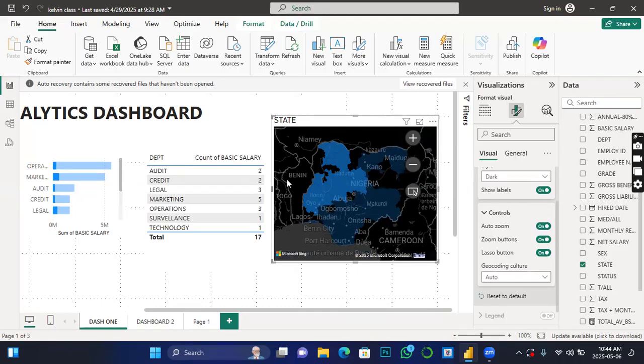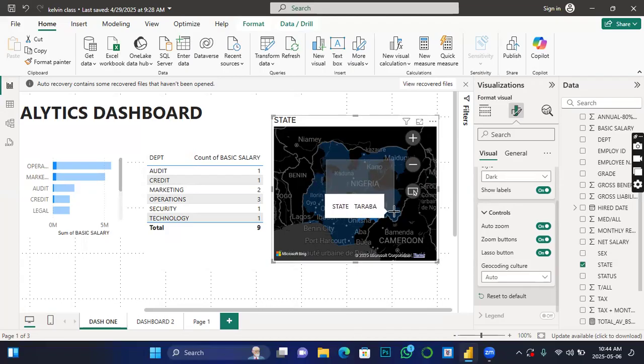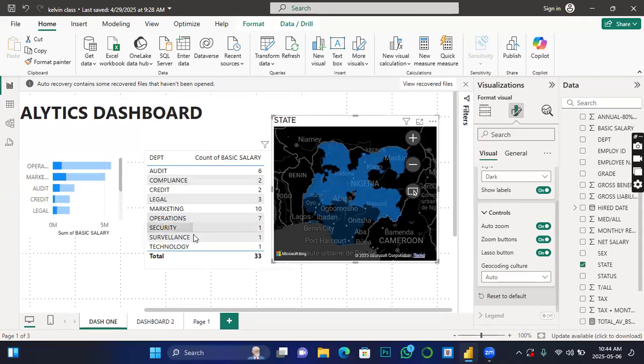You can have like 2-3 states within a region, and then you use the lasso tool. Maybe I want to highlight what is in this section. I don't know if you are getting the function of that lasso tool. Maybe you want to highlight what is within this, this is Kaduna and Kano. And that will give you the analysis.